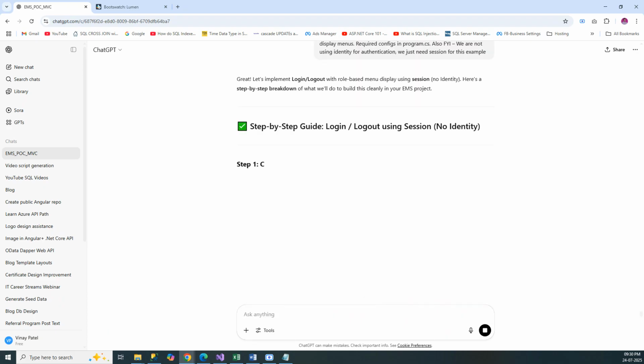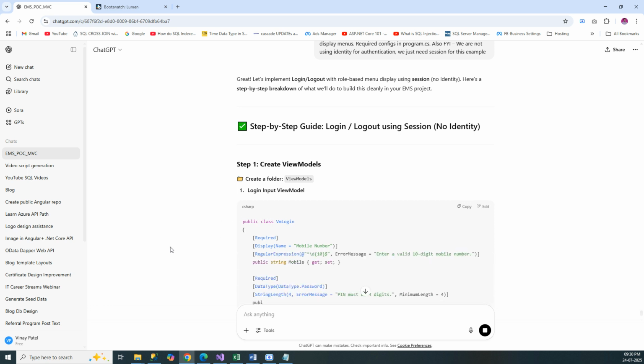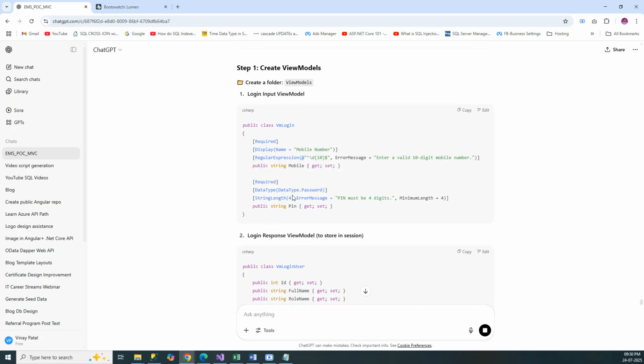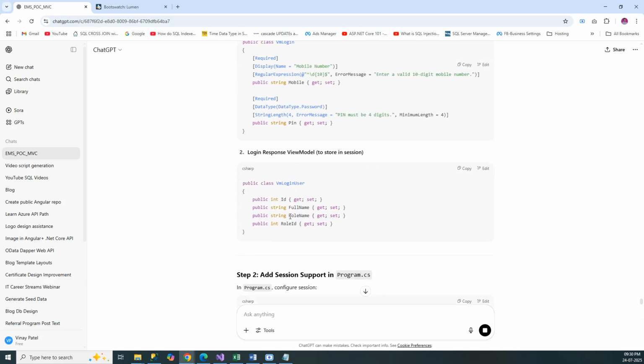So it has started responding. Let's see what it comes up with. It is telling us to create a view model, because login ideally will have only two fields, username and password. Generally username can be either email or mobile number. In this case we are taking mobile number. Then we will have the login response in return, that will have id, full name, roll number and role id. Role id is not required, but still we are taking it.